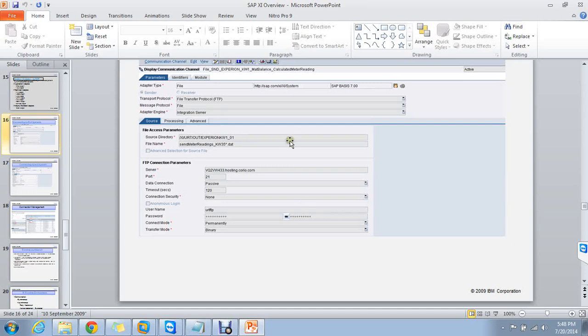This is the actual configuration. See, from where this file adapter is going to pick the data, from this directory. What is the file name from this directory I am going to pick? The file name looks like this: send meter readings underscore kw35 star.dat. Again, what is the file server host name? This is the one. What is the file server port? 21. Data connection, active or passive. We will discuss these things later. Timeout, 120. Connection security, no connection security.